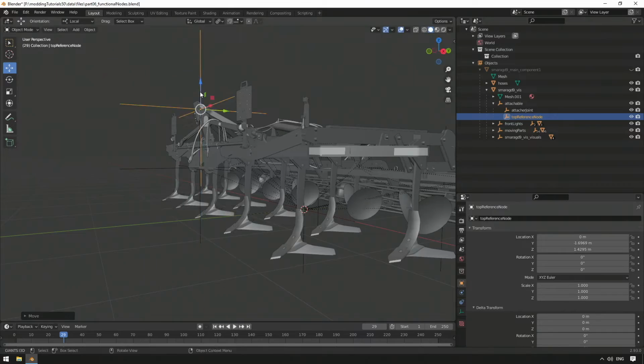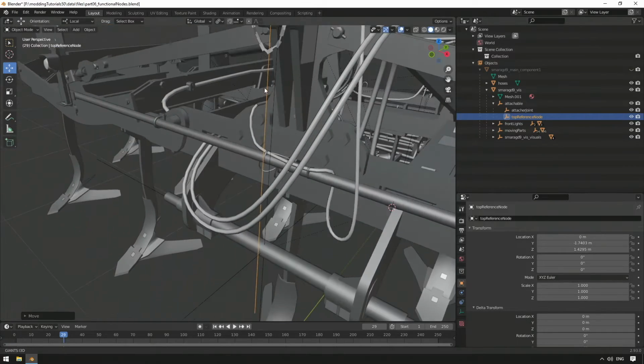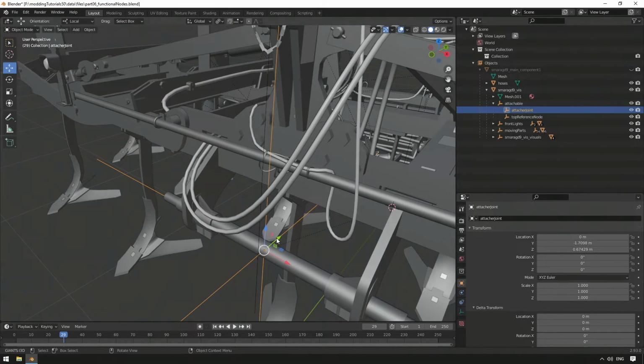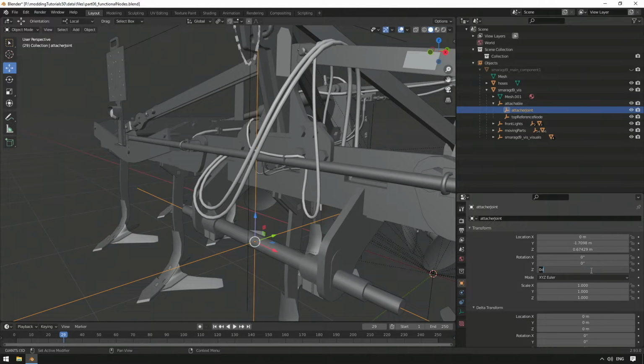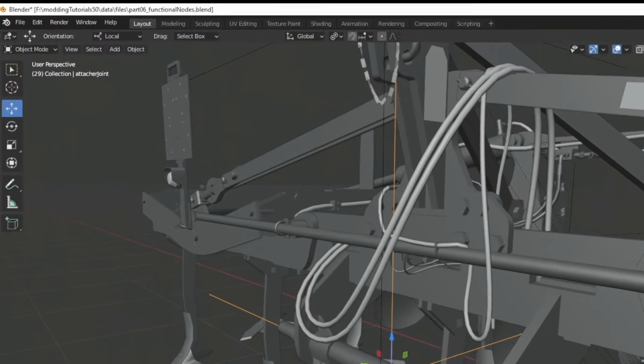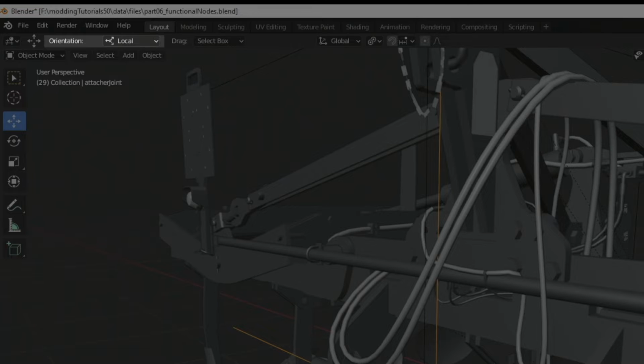There is one special consideration. We need to rotate the attacher joint 90 degrees on the y-axis so that we can attach the cultivator correctly in-game. This is a requirement of the game. Make sure you set the orientation to local beforehand.